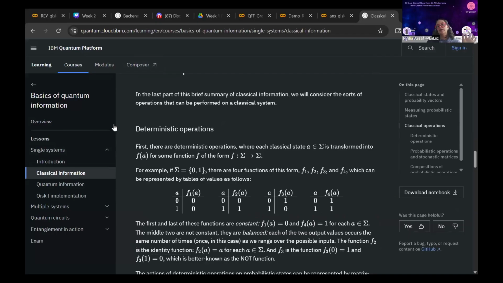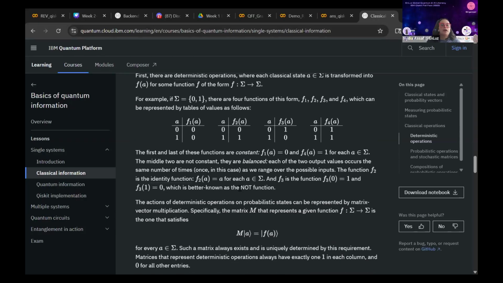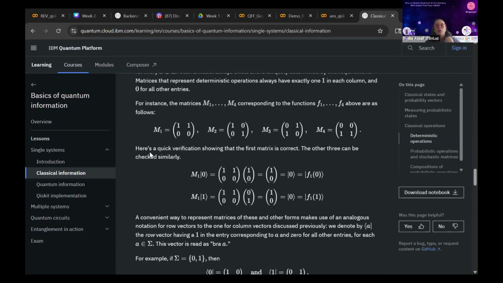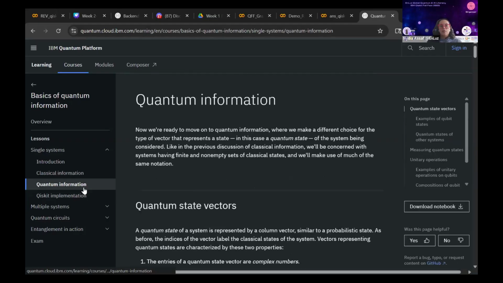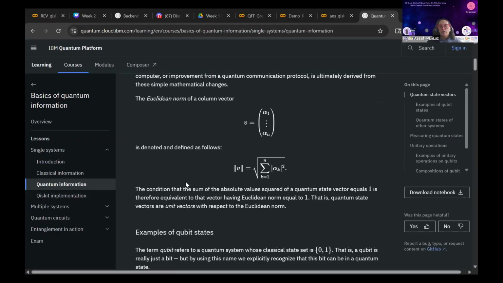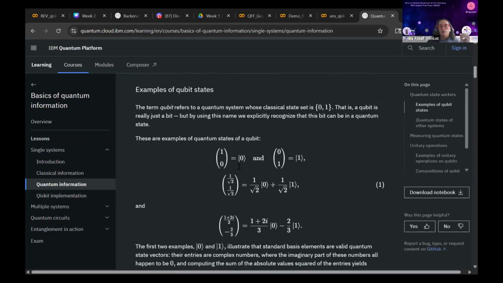They start explaining deterministic operations in this kind of way, which not everyone has learned that way. And then they compare it to the quantum side. If this is how you learn easiest, please go for it. And then here they will explain the quantum state vectors. They will take you through all of this.